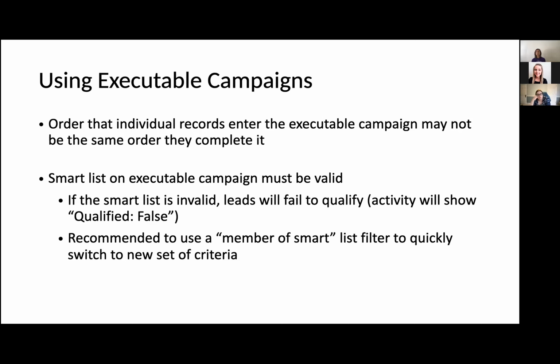So really important though, because the executable campaigns are always on, they're always listening, right? So if you're in the process of adding in filters or moving them, you're typing in some values, if a lead is trying to come over into that executable campaign, it will actually fail to qualify. And in the activity log, it'll show qualified false. So that's why you want to make sure that it's always valid, because there might be people that are trying to come over at that time.